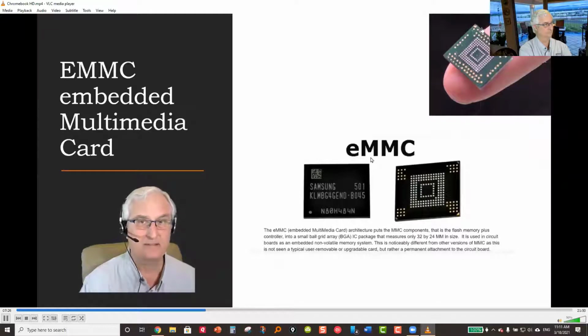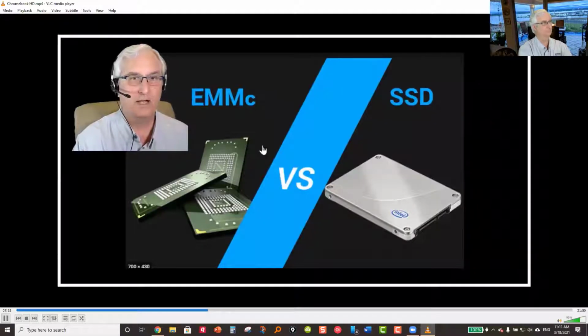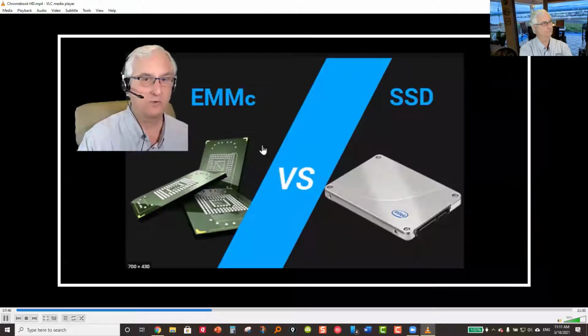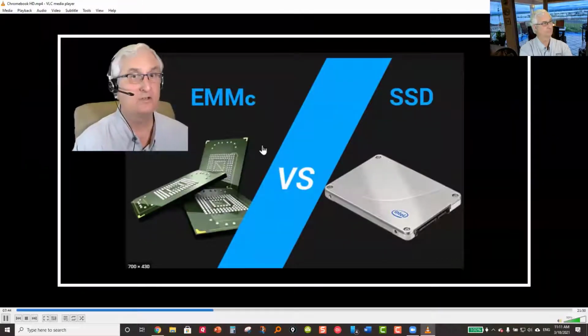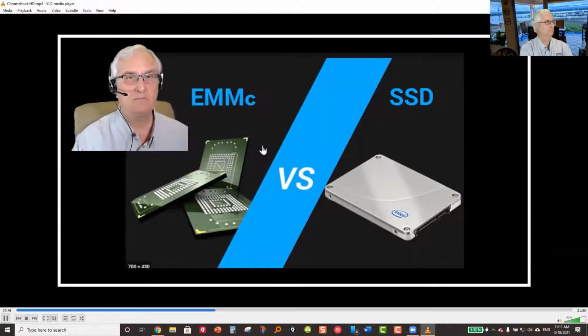Is it as fast as an SSD? We'll talk about that in a minute. So when you buy your Chromebook, you'll often have a choice between eMMC memory or having a solid state drive. And is that a consideration? And the answer to that is no. Well, sort of. So eMMC memory can work just as fast and go as fast as a solid state drive.